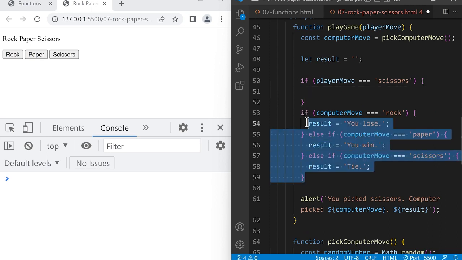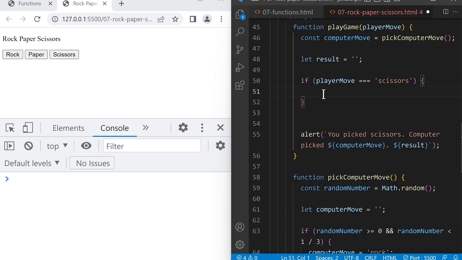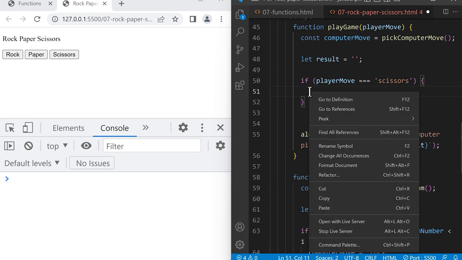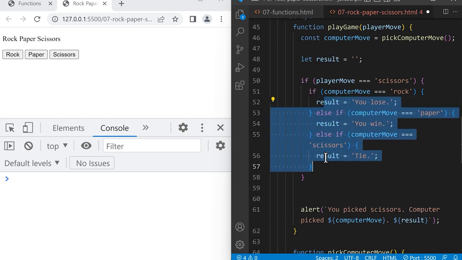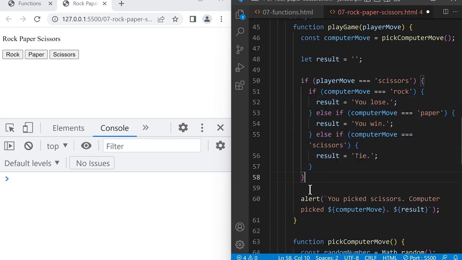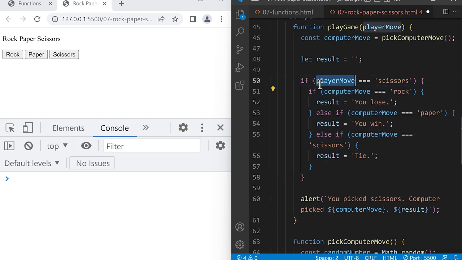So let's select this and then right click, cut, and then inside here, right click and paste. And select these lines and press Tab. So notice that we can put an if statement inside another if statement. And we did this because this code only makes sense if the player move is scissors.